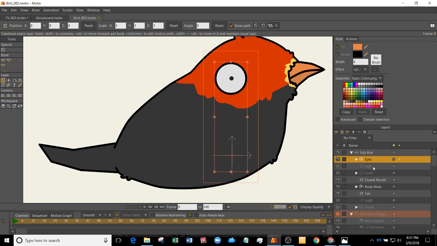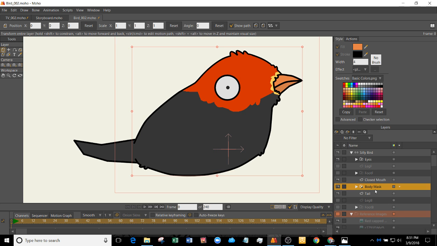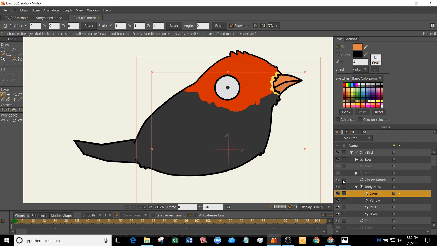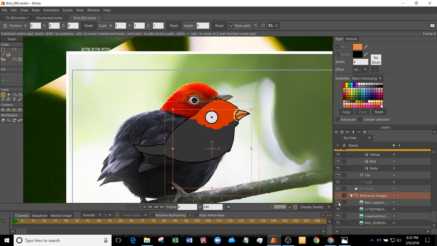Oh, his wing. Duh. Sorry, I'm talking out loud here. I'm just trying to think. His wing. Okay, so I'm gonna do his wing inside of his body mask, but I'm not going to mask it because there's no reason to. It's gonna be the same color as this, I think. Again, that's why we got references. Yep, it's the same color. It's just black.